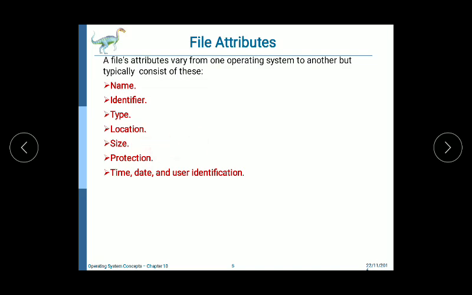Next one is protection. Access control information determines who can do reading, writing, executing, and so on. Last one is time, date, and user identification. This information may be kept for creation or last modification and last use. This data can be useful for protection, security, and usage monitoring.